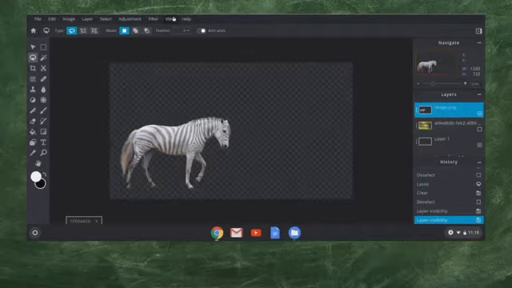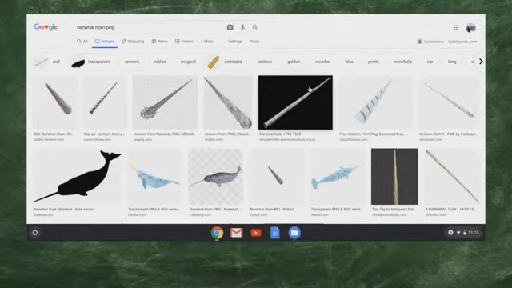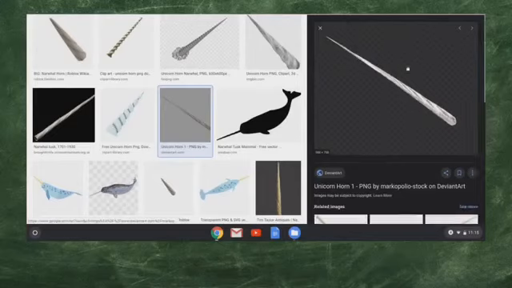All right, let's go ahead and add a unicorn horn to it. So I'm going to look up a narwhal horn, because one of the things that's fun about unicorns, part of their myth, oh, here's a nice one. Part of their myth is that the narwhal horns would wash up onto the beaches, and people in Northern Europe thought that they belonged to these magical creatures called unicorns.